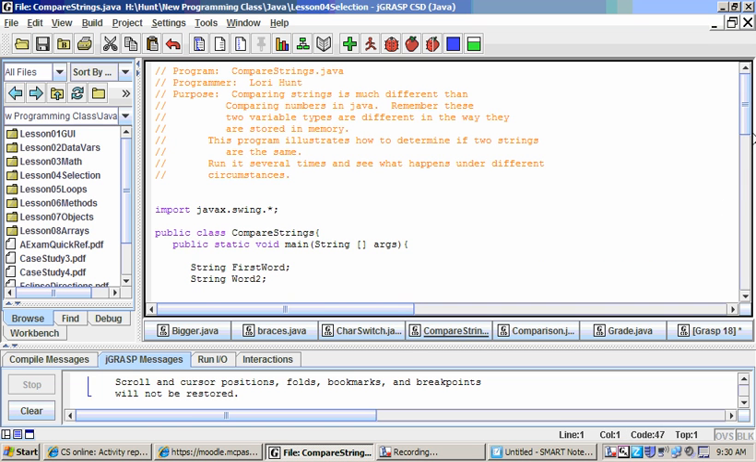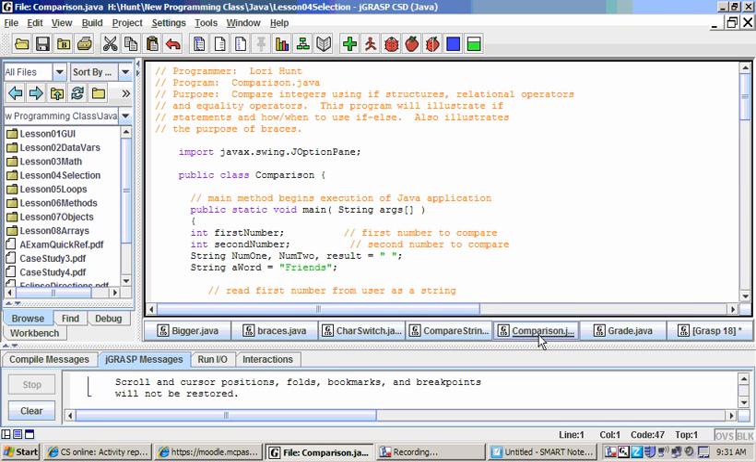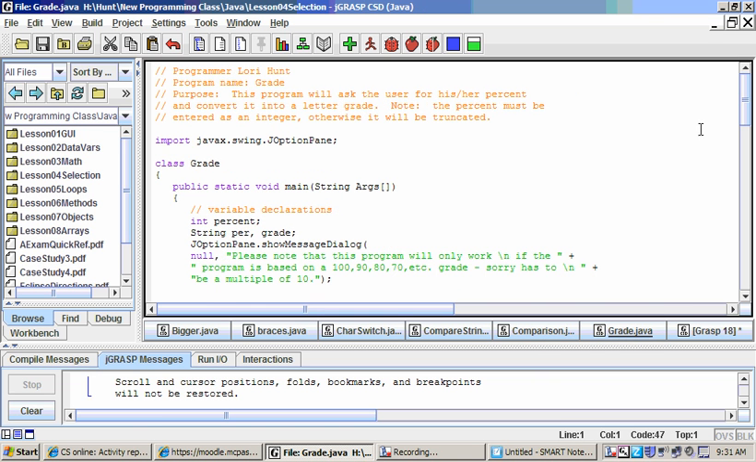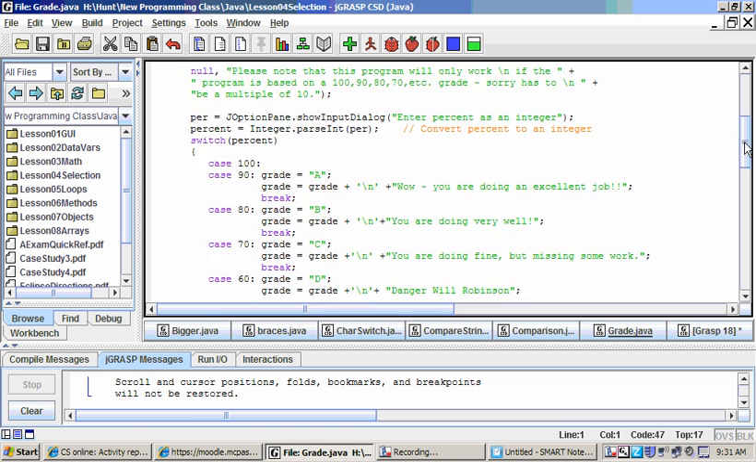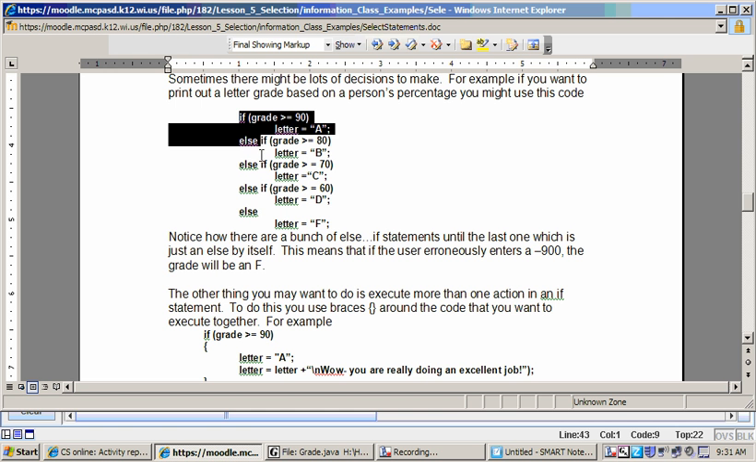Compare strings illustrates how to compare two strings with each other and how that's different. And it is very different than comparing integers or numbers or characters. And then I have a comparison that will compare all different kinds of things. A program called grade, which you're going to have to modify from a switch case statement to an if else statement. And the hint that I'll give you there is, when you get to this program, go back and look at the handout that I gave you, and that'll be very helpful.